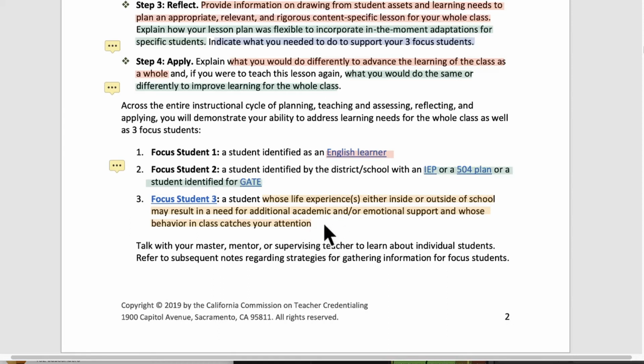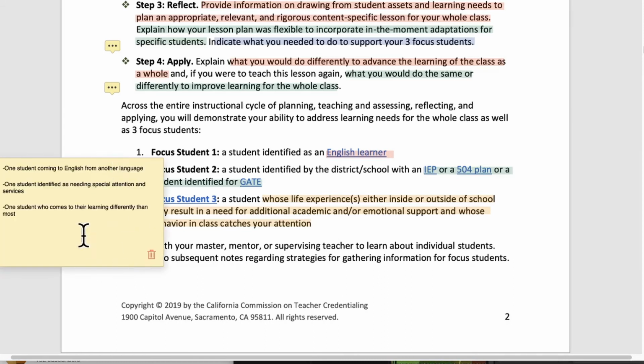That's a good one to find, and talk to your mentor or teacher. As they say here, talk with your master, mentor, or supervising teacher to learn about individual students. Refer to subsequent notes regarding strategies to gather information for focus students. So again, one student coming to English from another language, one student identified as needing special attention and services, one student who comes to their learning differently than most. So think about it that way.